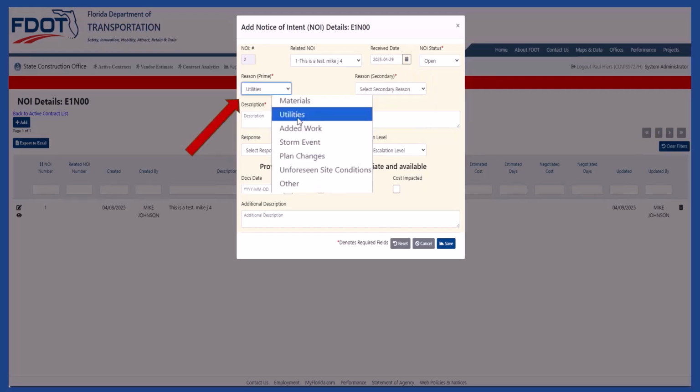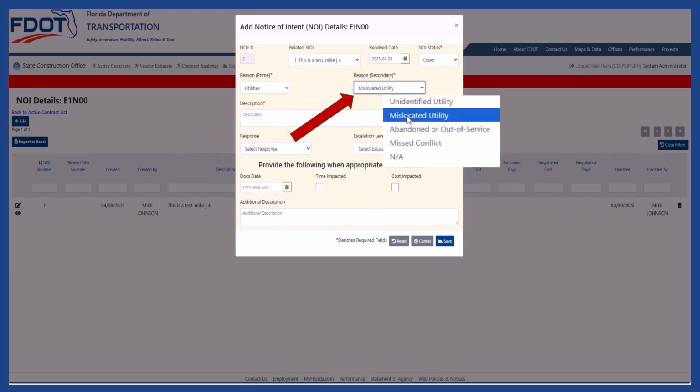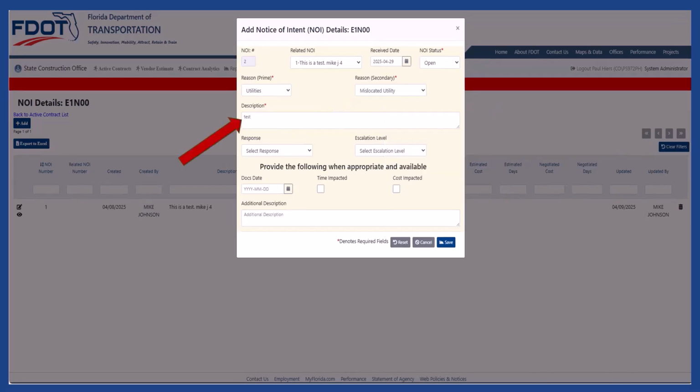Next, we will use the primary reason drop-down to select utilities. When we do, notice that a secondary reason drop-down is introduced. Currently, the utilities reason is the only one that requires a secondary reason. For this record, we have selected mislocated utility. For this demonstration, we will enter test in the required description field.